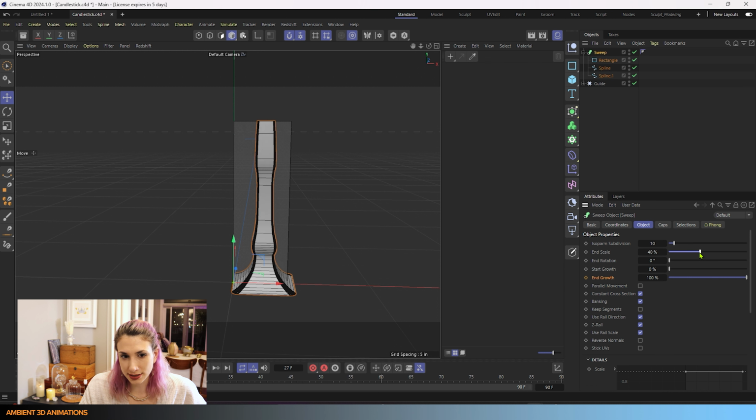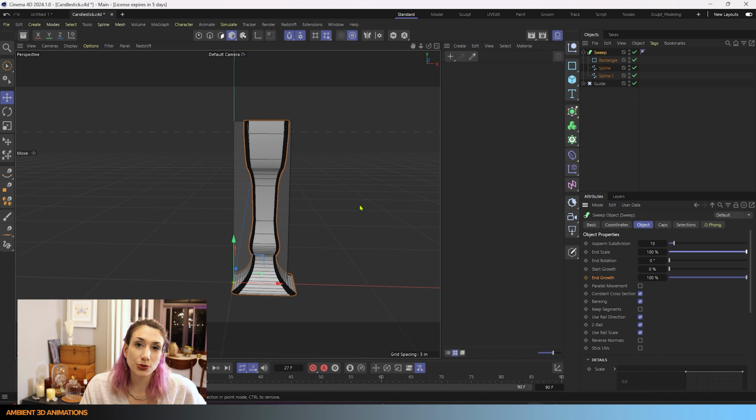You can also adjust the end scale. You can see that that's adjusting the scale there. And it decides which way is the end by the order in which you draw your spline. So the top is the end because that's the last point of the spline, the order in which I drew it.